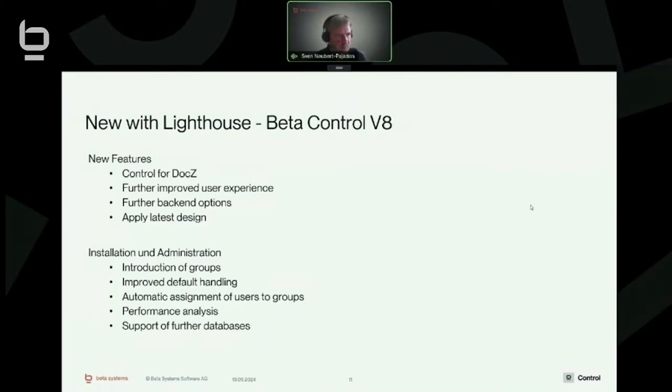Then we have the improved default handling and automatic assignment of user groups. I will try to be not too theoretical about that, but I will talk about that. We have included some performance analysis, and we have support of further databases.